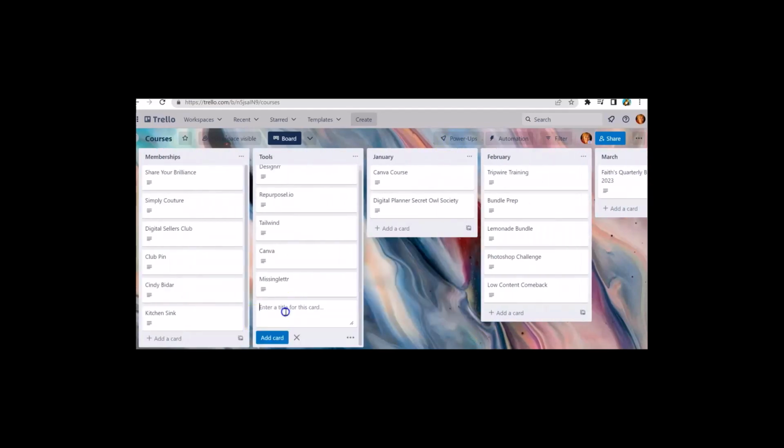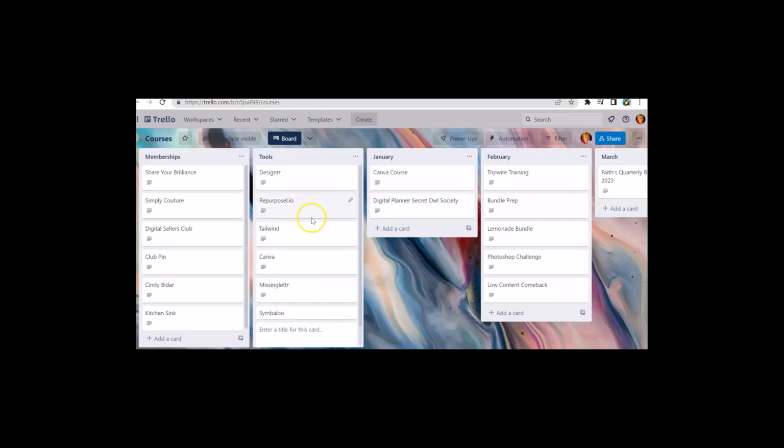If I want to add a card, I just click here. And I'm going to add a card for Symbaloo. Okay, and I'm going to add the card. And then you notice on these other cards that I have, it says this card has a description. You can have a lot of detail on here. You can actually do a lot with this.